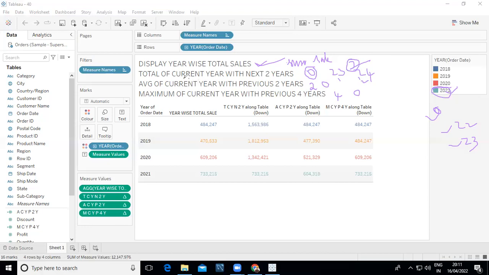Previous year is -2; previous means minus. Next year means +2. Next, maximum of current year is 0 year, with the previous 4 years. Previous 4 is -4. Got my point? This is the question, you can understand what I'm saying here.